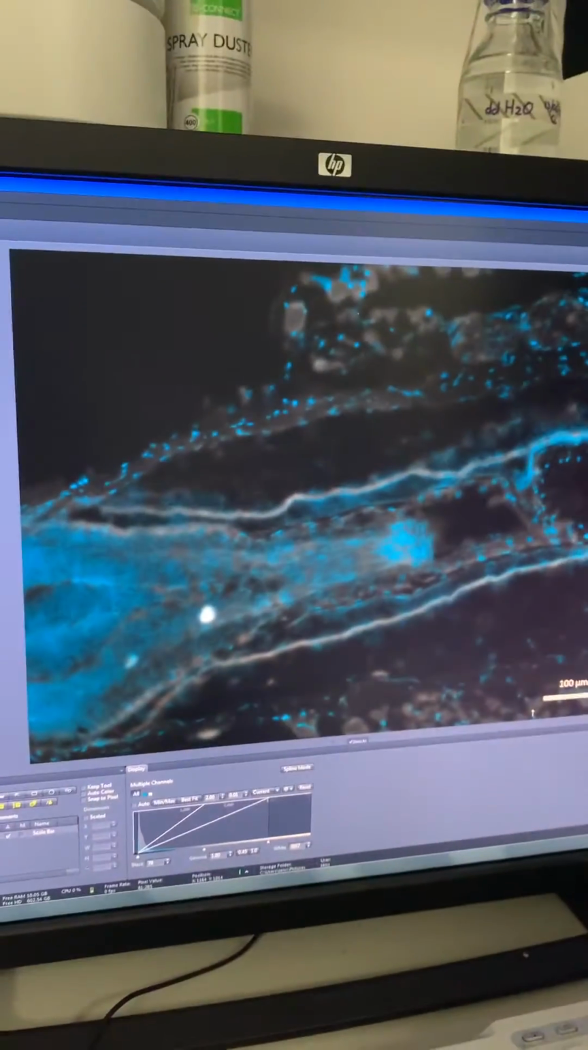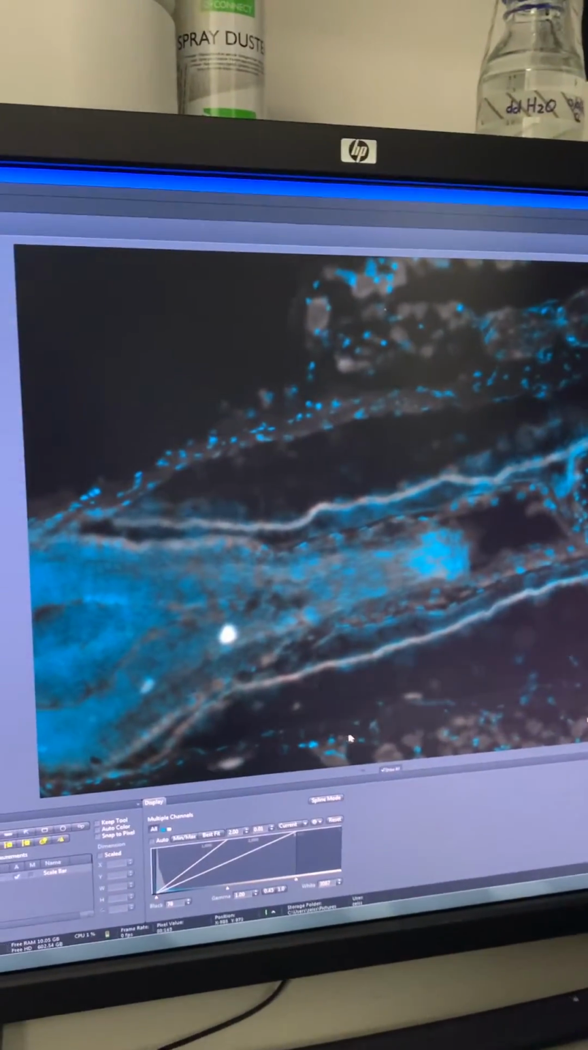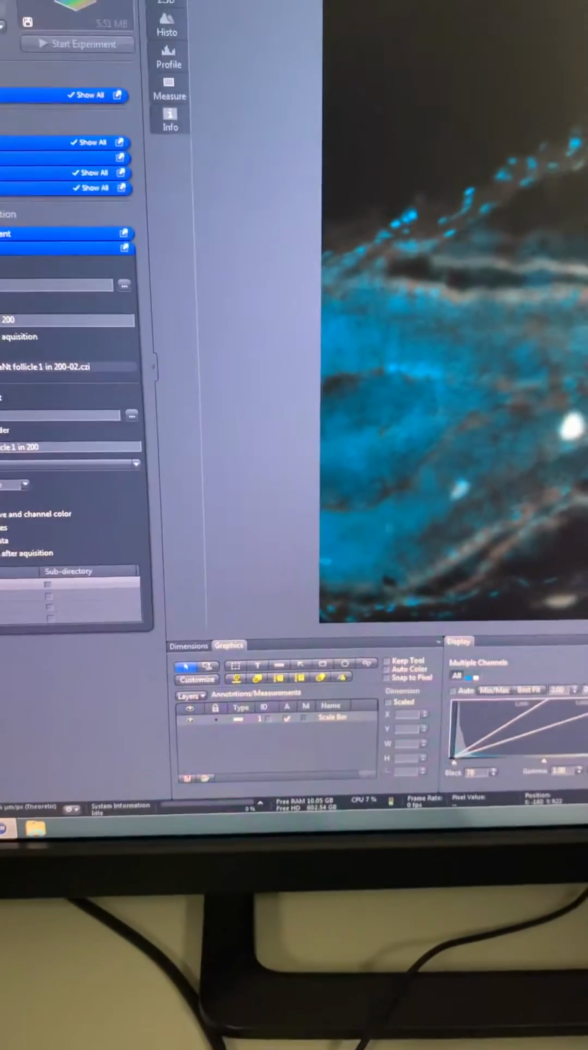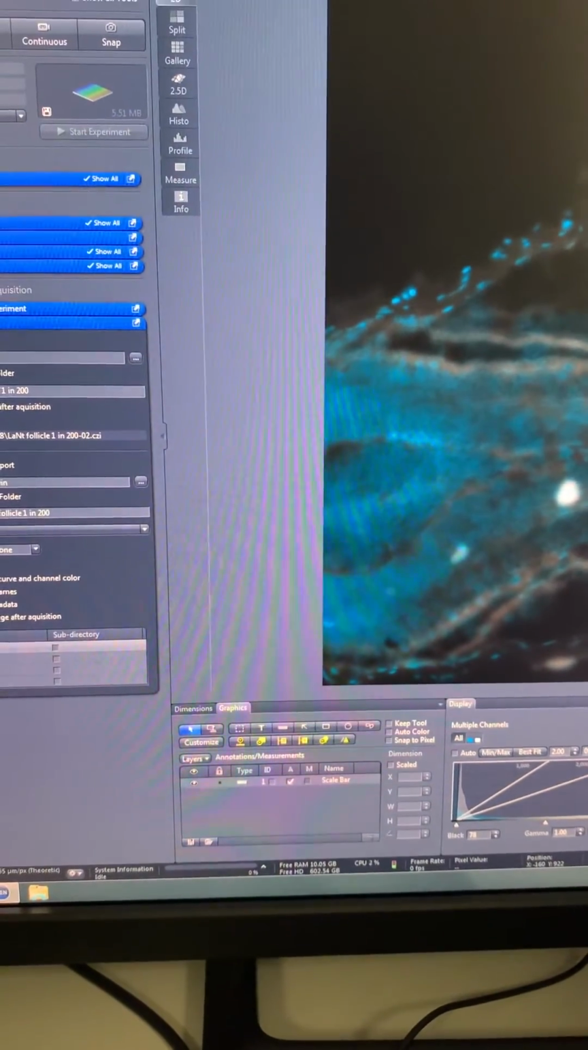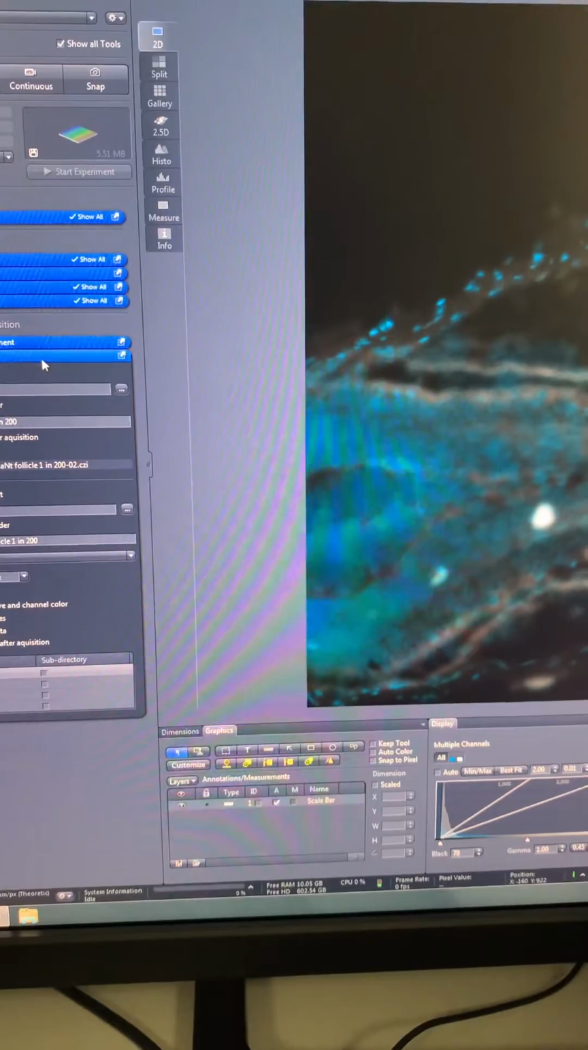Okay, let's talk about how you get the pictures off the scope. So there's a few ways to do that. I've said already, if you've watched the previous videos, you can auto export the image as a TIFF when you save it, which is quite useful.